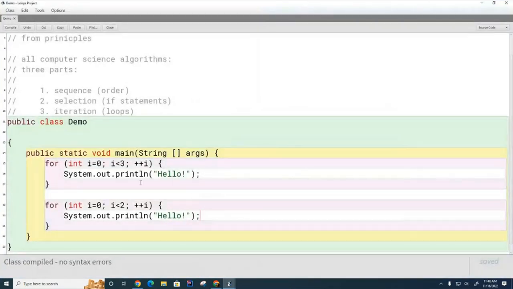We can say that if two loops have the identical body and they run in series, meaning one after the other, then the frequency of the first loop adds to the frequency of the second loop. Here's 3 here and 2 here, so the total number of times it runs is 5. Here the loops are not connected to each other, so the frequencies add.